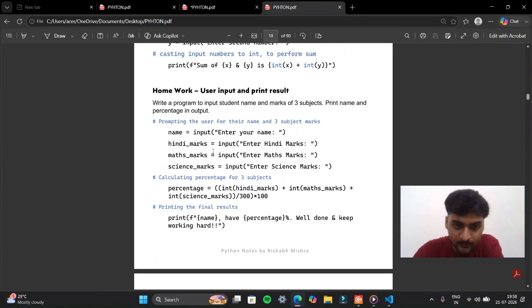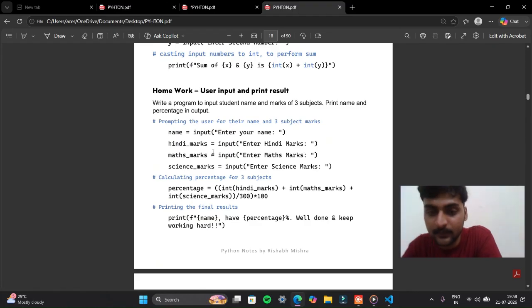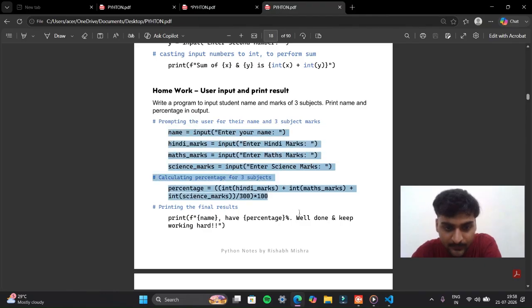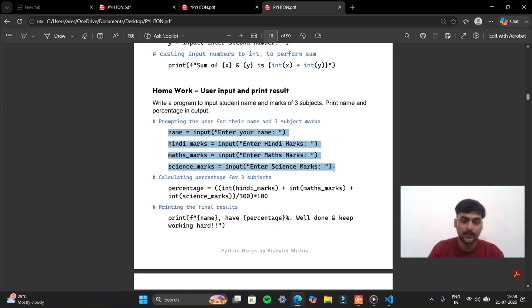This is the homework question, and now I will solve it here in front of you, and I will show how it works. So basically see this function.